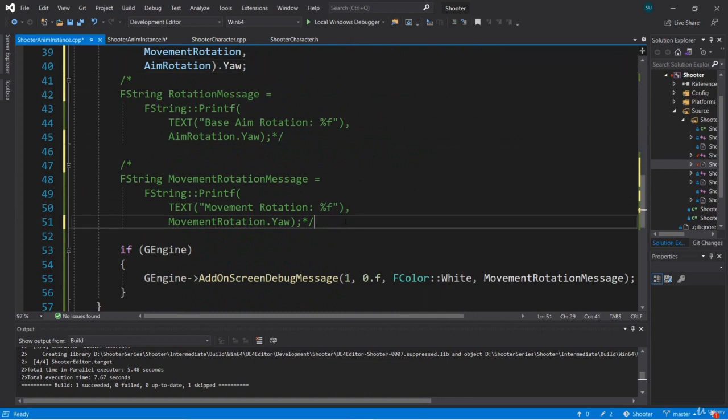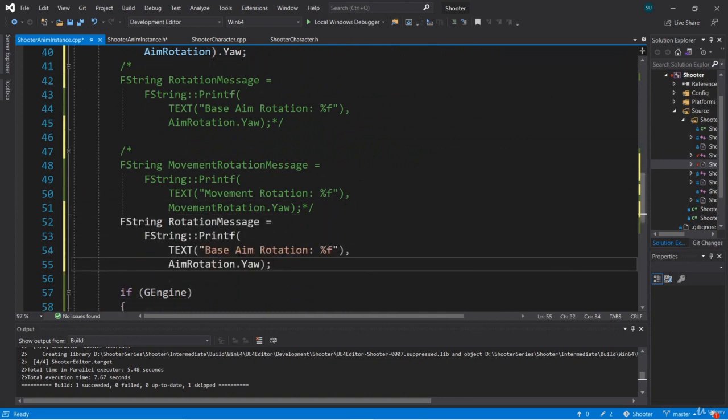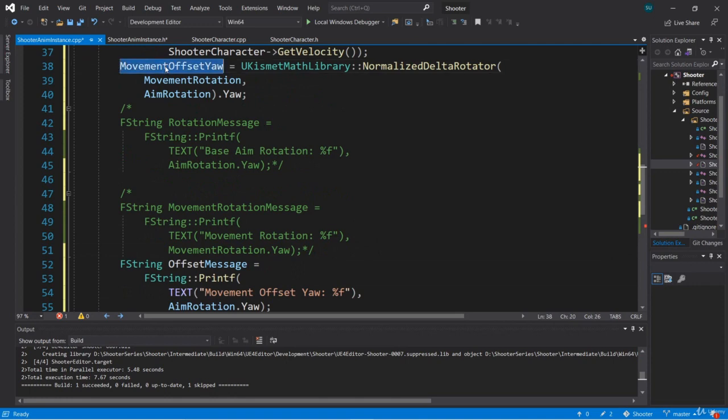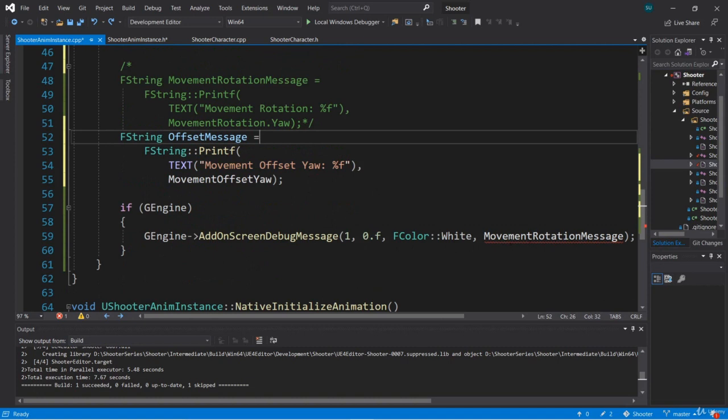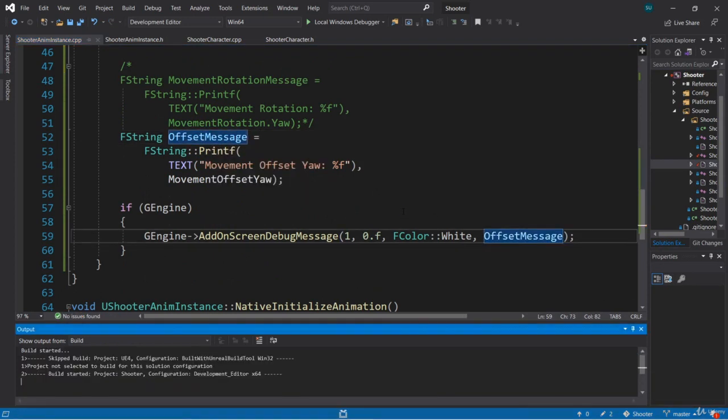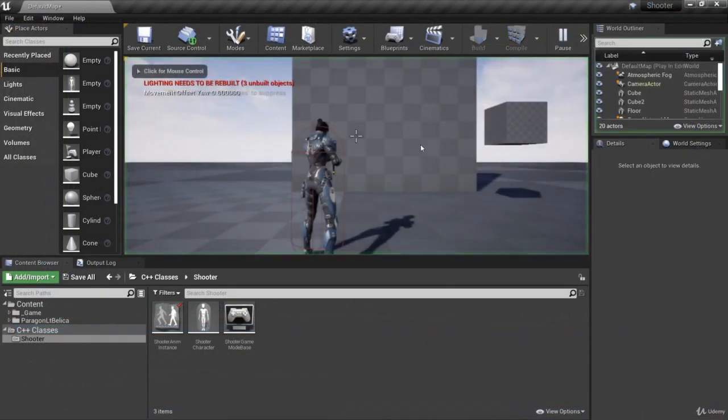So just below our commented out strings, I'm going to paste the rotation message I just copied here, and I'm going to call this offset message. And for the text, I'm going to say movement offset yaw, and I'm going to use the value movement offset yaw in the formatted string. And finally, in add on-screen debug message, we're going to print offset message. Let's compile this. Now in the editor, I'll hit play, and we have our movement offset yaw, and it's 0, and that's because our velocity is 0, and we're facing the positive x direction.